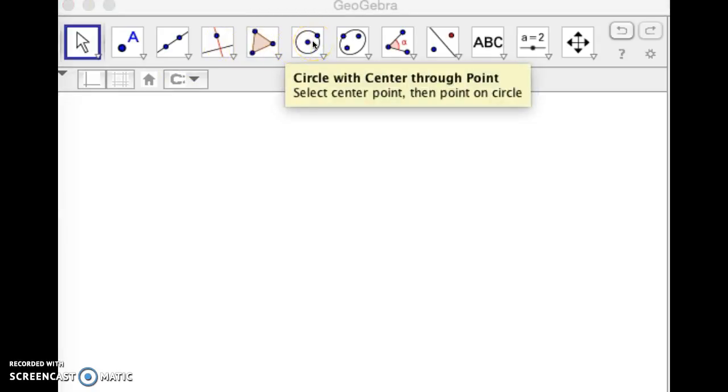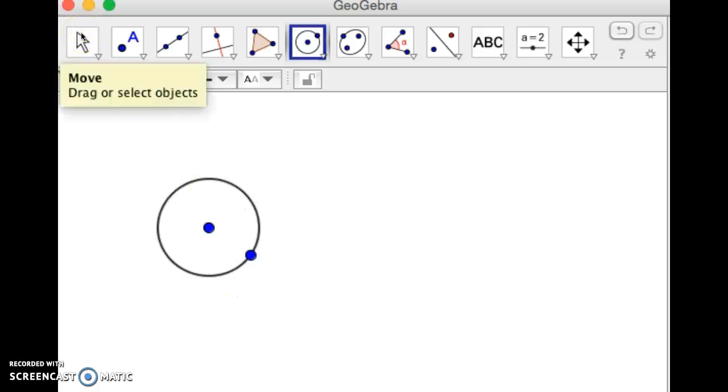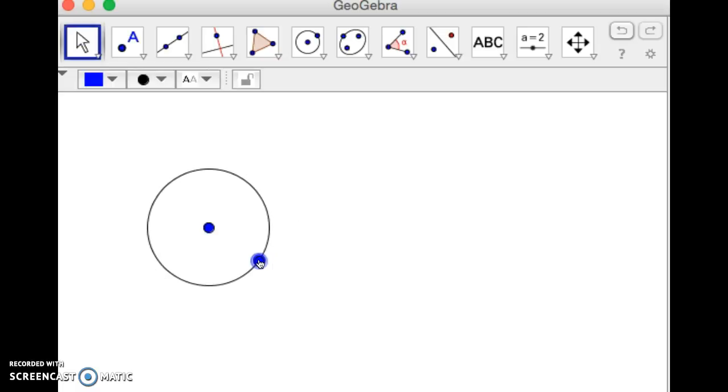So you're going to click this circle with a point, the center, circle with center through point. So if we create a circle, the size of the circle at this point does not matter. One important thing to remember when we're working with GeoGebra is if we're going to move figures around, you want to click back on your mouse. That will allow you to move it in and out without messing up any of your created circles or lines.